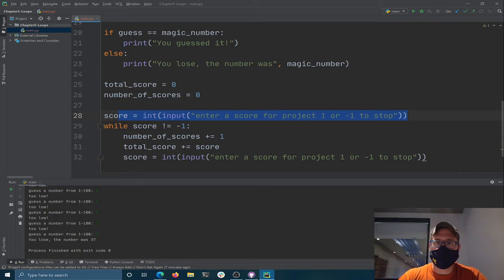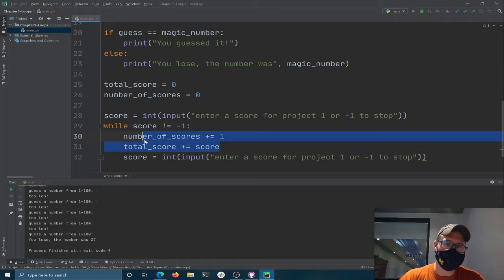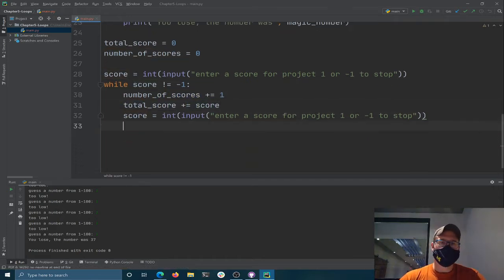So we ask them, as long as it's not -1. If they gave me a score, this will be true, because it's not -1. I've added the score to the total, and I ask them for another one. Then we go back to the top. The loop evaluates. If it's not -1, I just got another score, let's add it to the total. On and on and on, and then we're done.